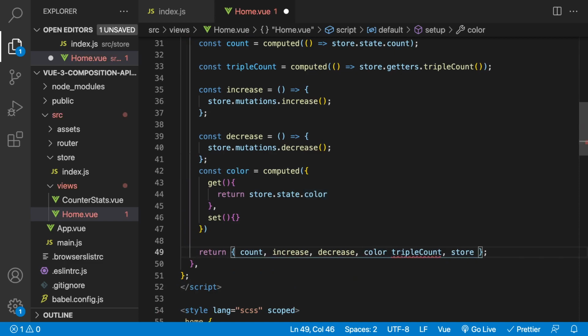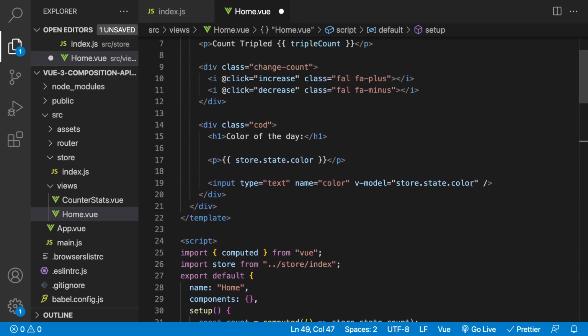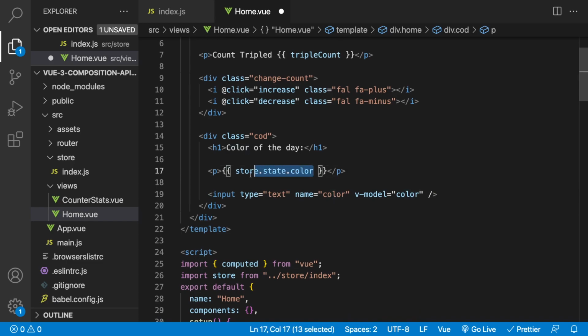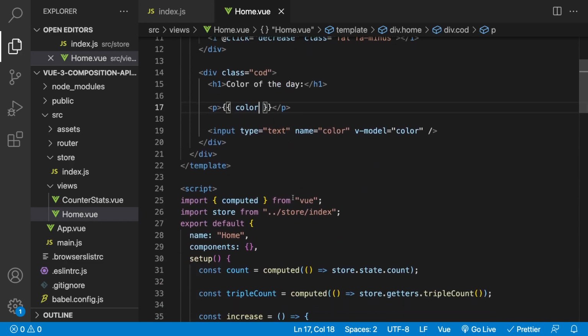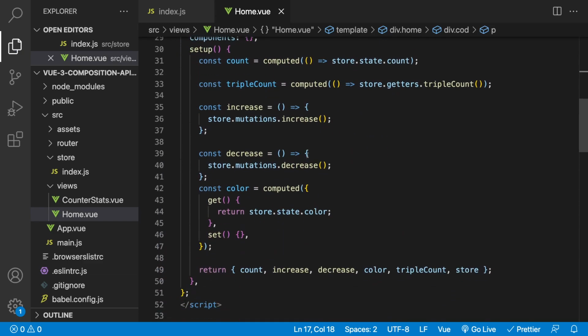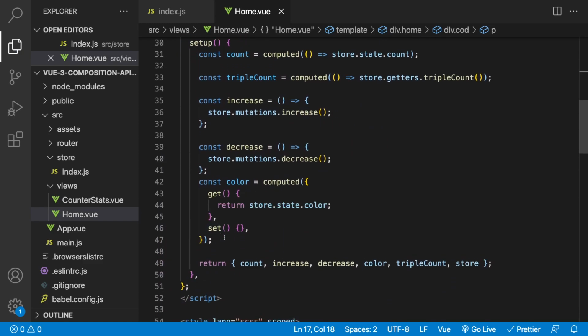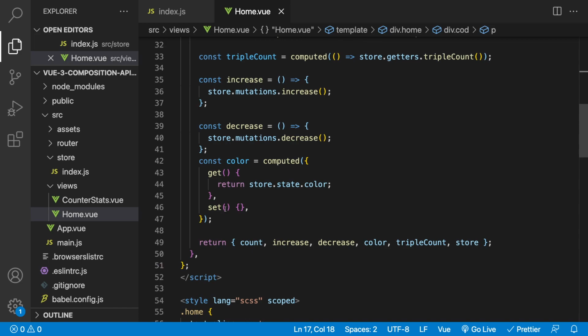Okay, now what we're going to do is we want to return this value inside of our return statement, and then we want to attach it to our v-model here within our input. So we're going to say color, and then the same thing here for our paragraph tag. Now, since we have this color value set up to the v-model, what's going to happen within this set here is it's going to pass the value as a parameter. So we'll just call this value.